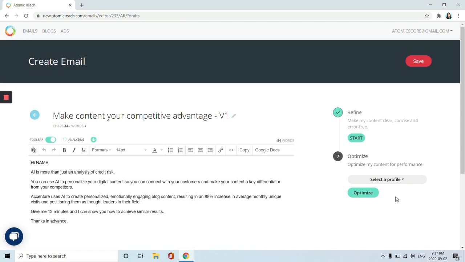Now your email copy is better written, but you want to optimize it for better engagement and conversion using your audience data. You also want to optimize your email title. That's what Atomic AI will do for you in the second step, optimize. First, select a profile against which to optimize your email.